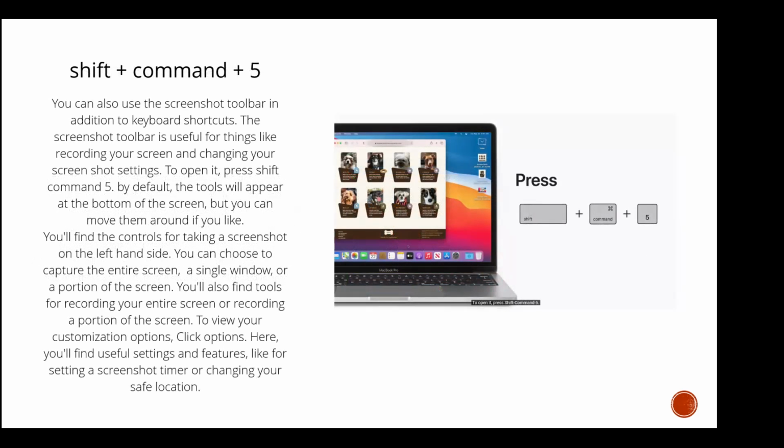You can also use the screenshot toolbar in addition to keyboard shortcuts. The screenshot toolbar is useful for things like recording your screen and changing your screenshot settings. To open it, press Shift Command 5. By default, the tools will appear at the bottom of the screen, but you can move them around if you like. You'll find the controls for taking a screenshot on the left-hand side.